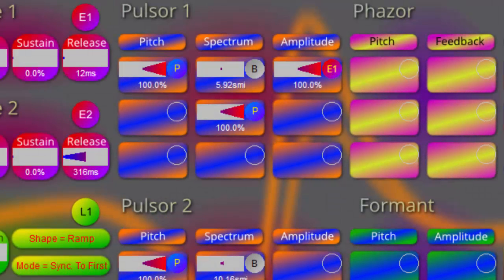A Pulsor generates a pitched musical sound, the pitch of which is controlled by the three pitch modulators. In this case, only one is in use. Here, the source drop-down is a blue P, indicating that the Pulsor pitch is controlled by the note pitch. The modulation value is set to 100%, which means that the Pulsor will play in tune with the notes. You will almost always want to set up one of the pitch modulators like this.